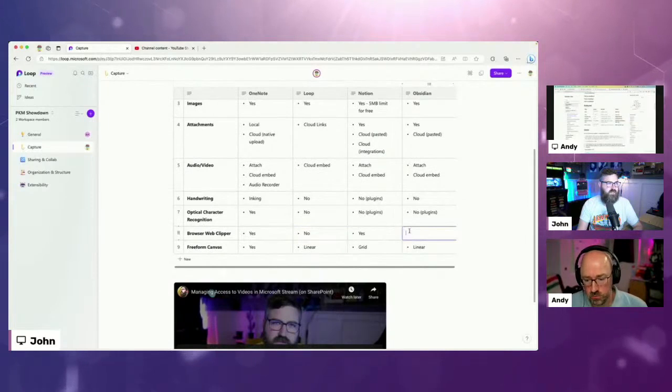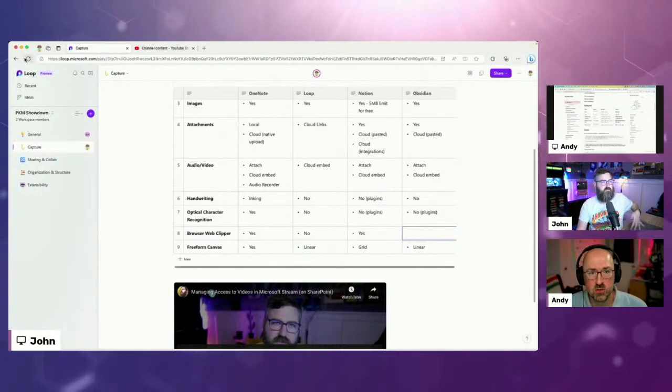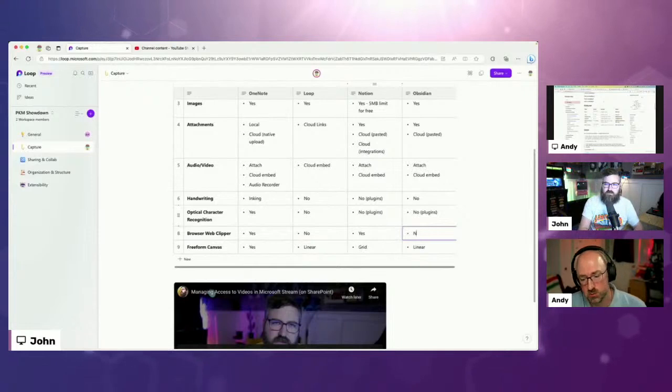What about Obsidian? There's not a default clipper. There's a third party web clipper that's available. So it's a plugin for that one?